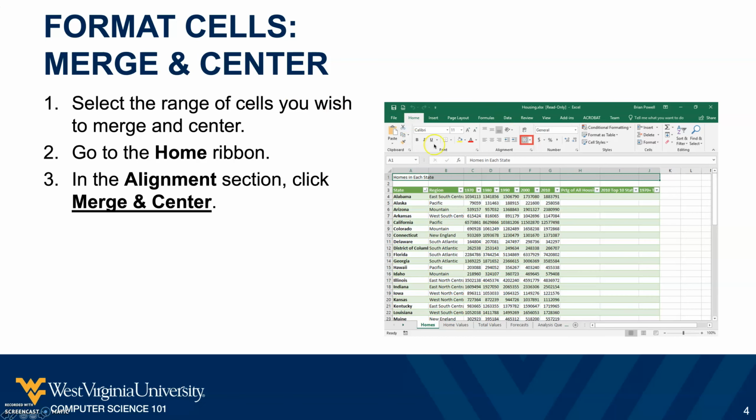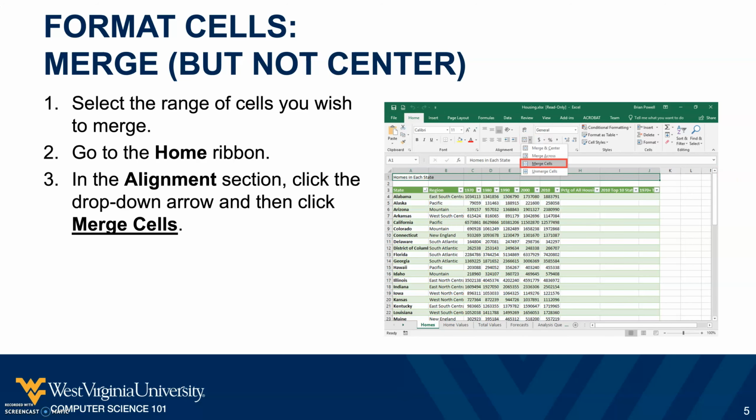If you hit the little down arrow, you can do things like just merging or actually unmerging cells. So you have some options there. You can see here you've got merge and center, merge across, just plain old merge cells and unmerge cells. So that little down arrow that you saw will give you all those options. Just keep that in mind.